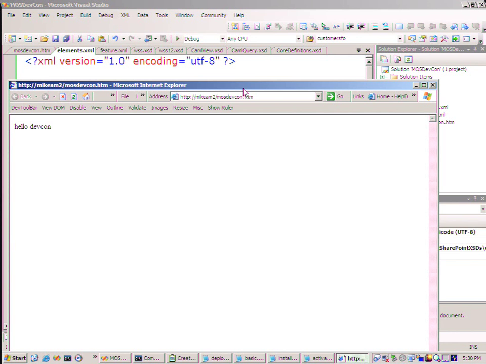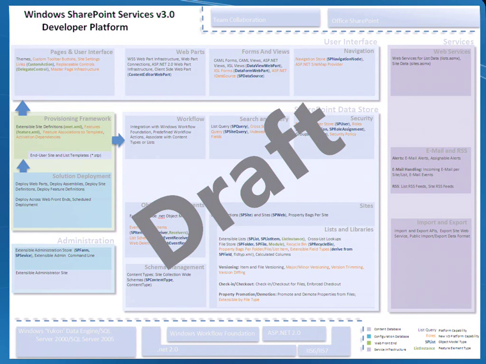It just says hello DevCon. And so that's just a simple example of creating a feature that provisions a file using Visual Studio in about 5 or so minutes. Okay. So with that, just moving on. That's the basics of creating a SharePoint solution now that we have that's available for you.